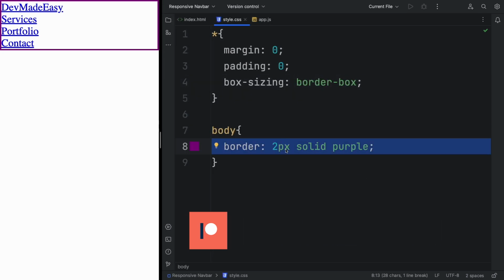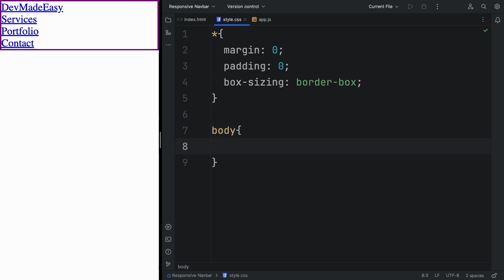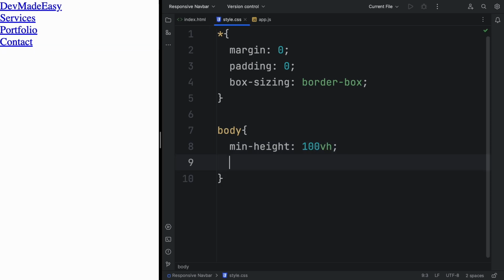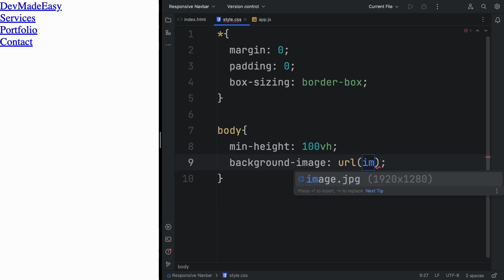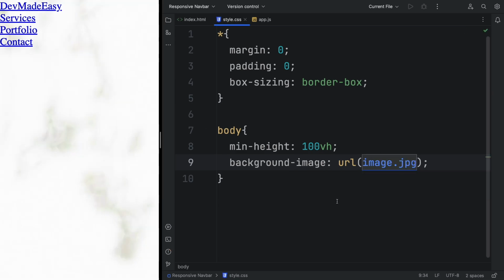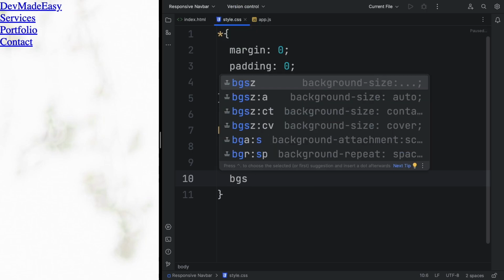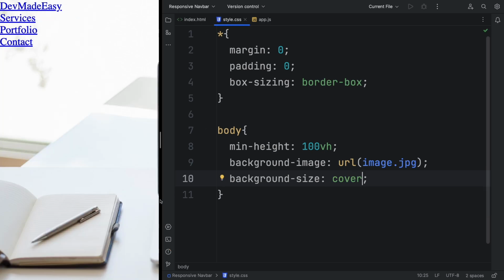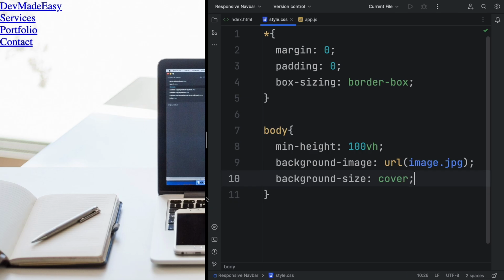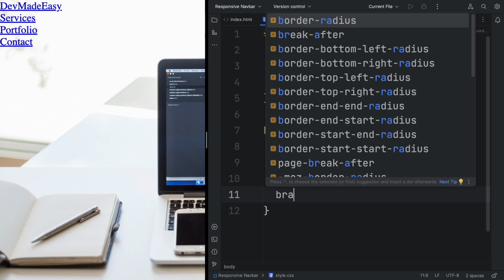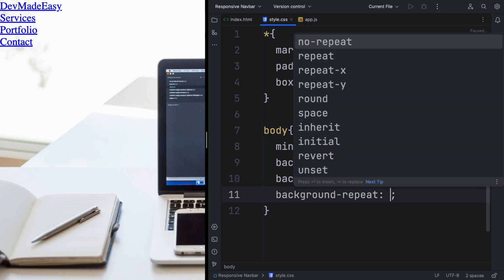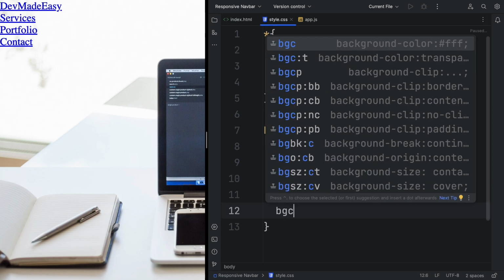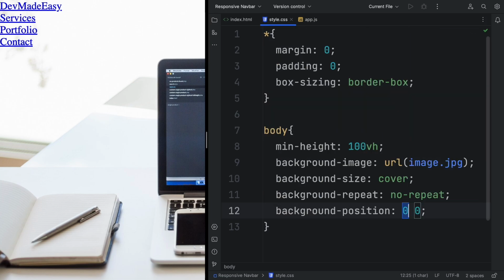We no longer need this, so let's delete this and apply some style to the body. Okay, let's start with min-height of 100vh, which sets the minimum height of the body to 100% of the viewport height. And now background-image sets the background image of the body to the image. Okay, background-size cover ensures that the background image covers the entire background area of the body without stretching or repeating, as you can see here. And now background-repeat no-repeat prevents the background image from repeating in case it doesn't cover the entire background area. Background-position center centers the background image horizontally and vertically within the body, not 0, 0, but center.